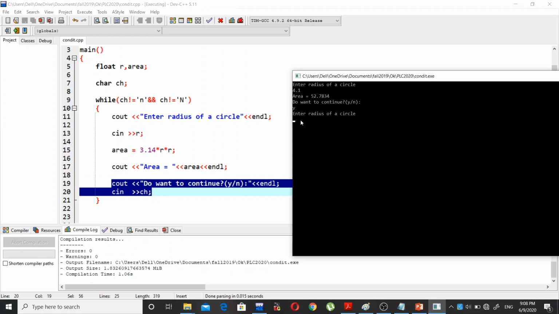The program continues. Because here Y is not equal to N, the condition is still true. This statement will be executed. For example, this time this is the radius, and it's going to print the area. Now it has printed the area of a circle. Again there is a message, do you want to continue?